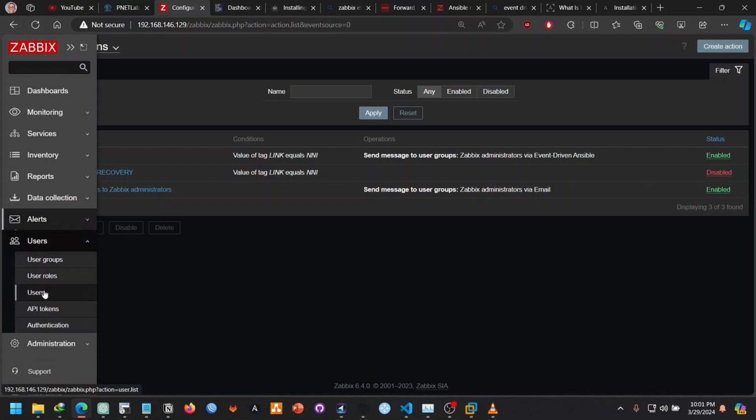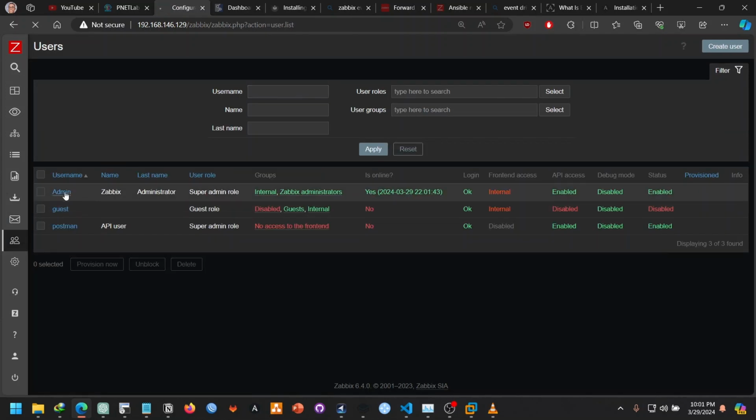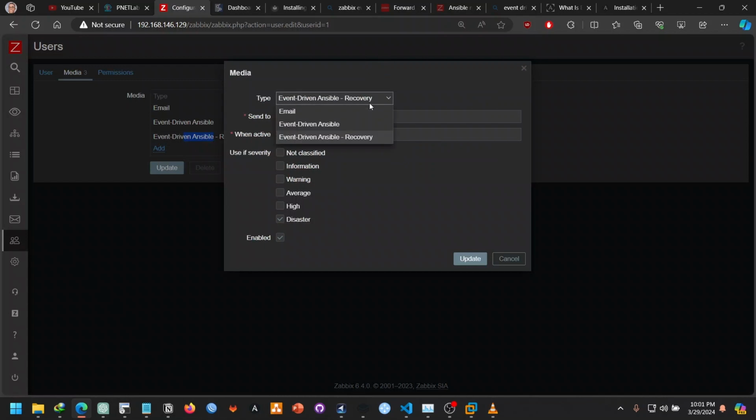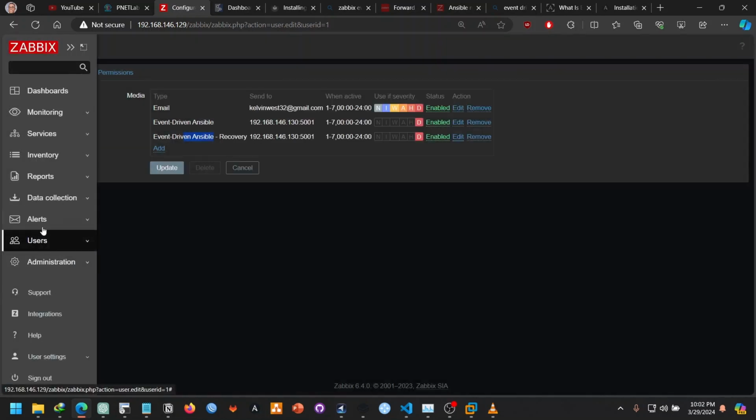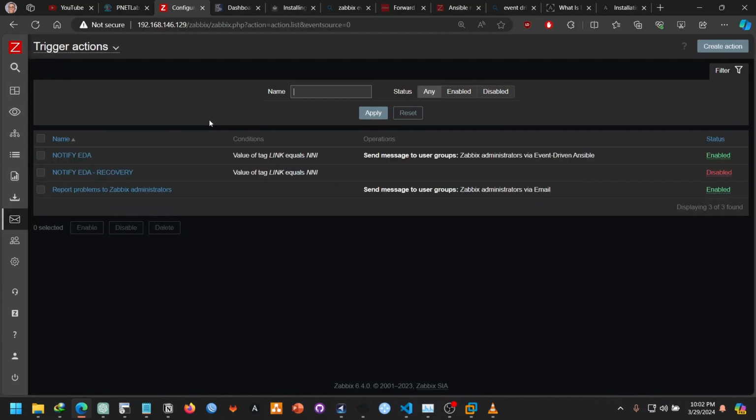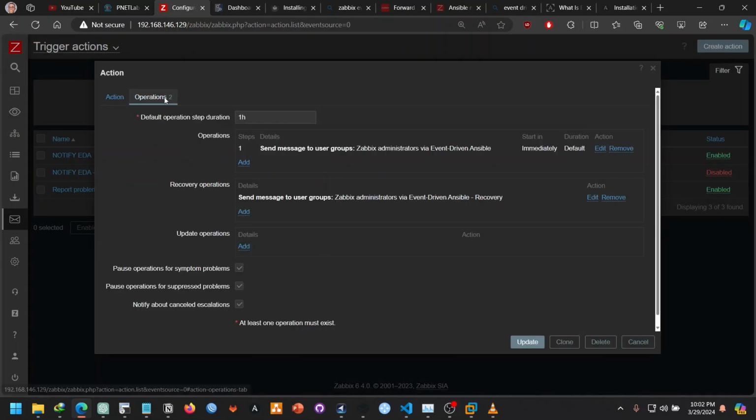So when we go once again to users, we go to admin, and then media types. As you can see, for event recovery we have it over here, and it's basically a media type that only works when there's a recovery, as we saw in trigger actions for recovery. And it also picks on the event severity being disaster, and then it checks for the particular tag that we set for that interface.